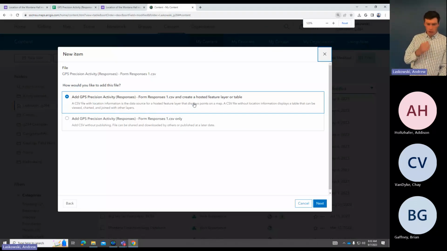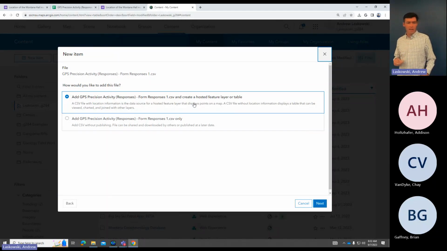And it's giving me a couple of options here. How would I like to add the file? Add the file and create a hosted feature layer or table, or just add the CSV to store in your workspace to do other things with. There are reasons you might want to do both of these, but for today's purposes, we're going to create a hosted feature layer. Hosted meaning it lives on a server, people can access it and work on it at the same time.